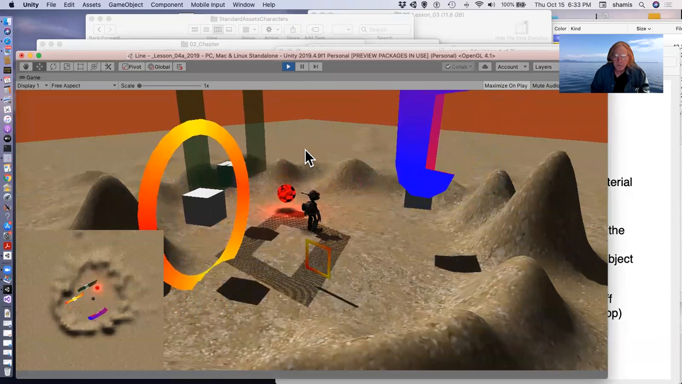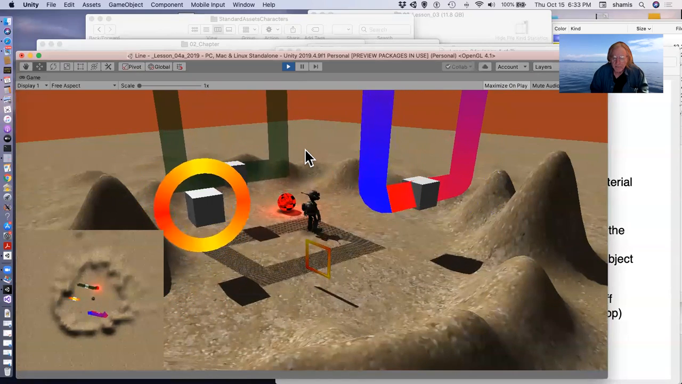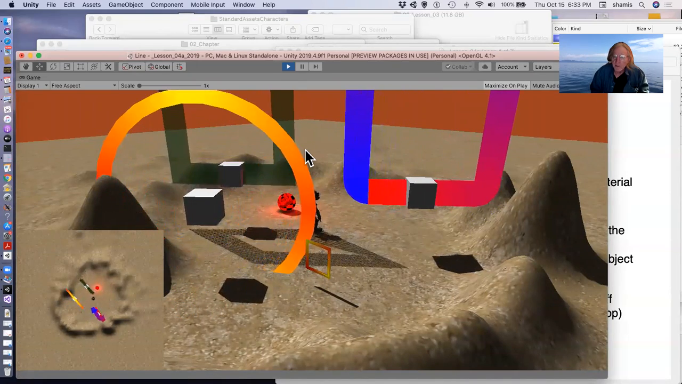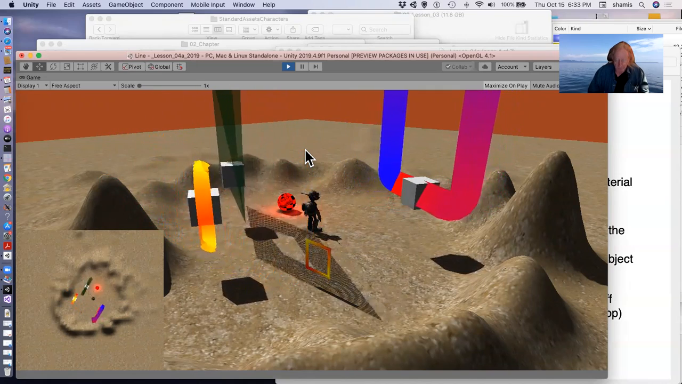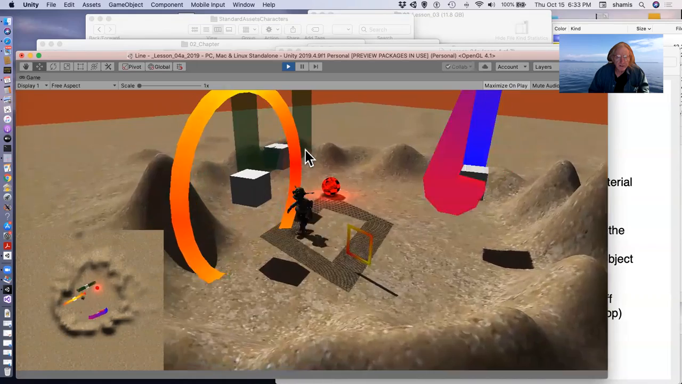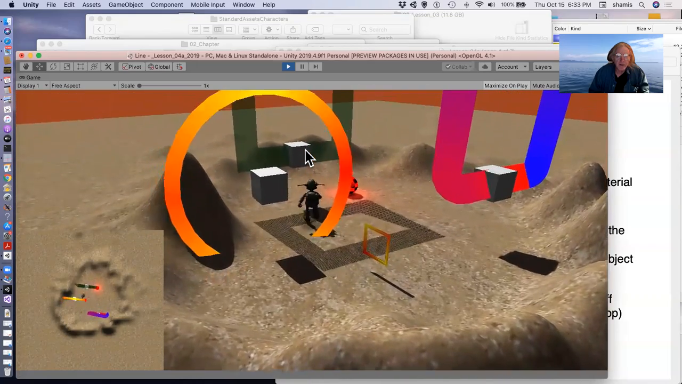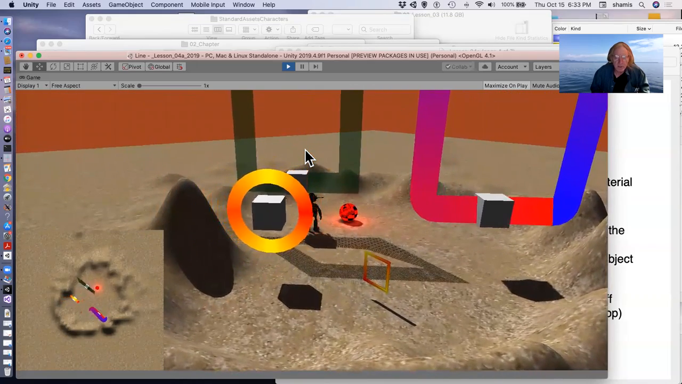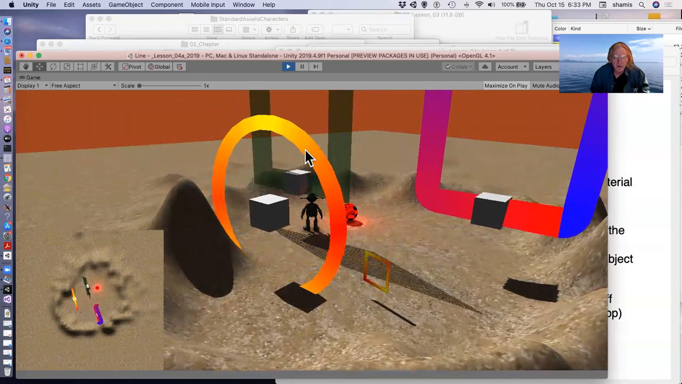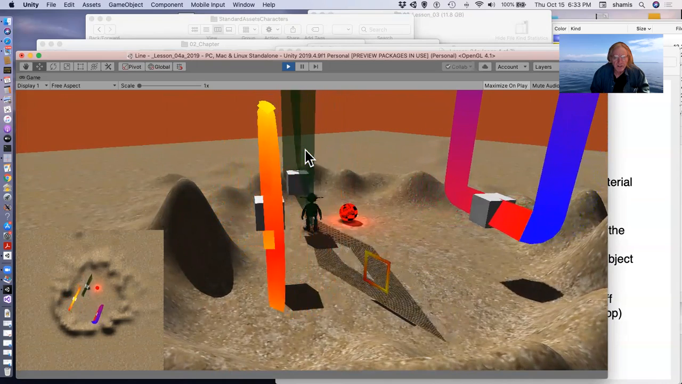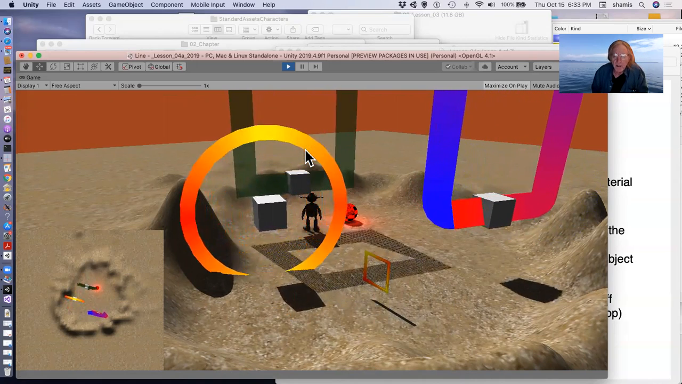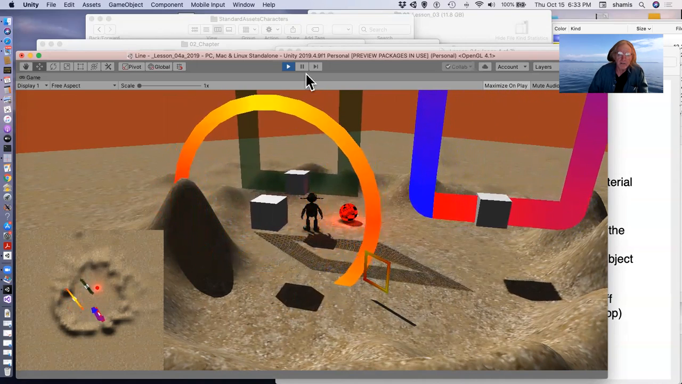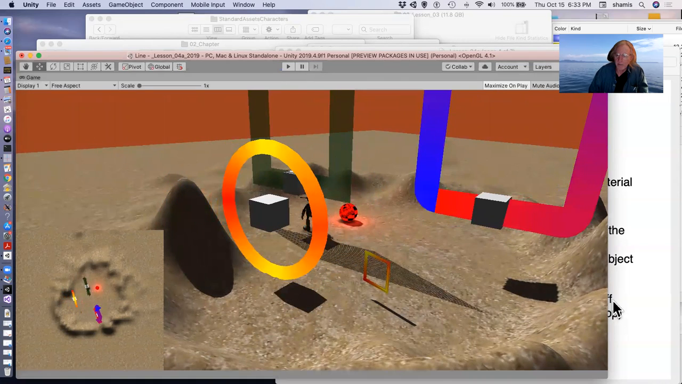One thing to notice with these things is that these lines are billboards. They always face the player. They always face the camera. So you can see with these rotating objects that periodically it does something kind of funny where it flips those panels so that they always face the character or the camera.